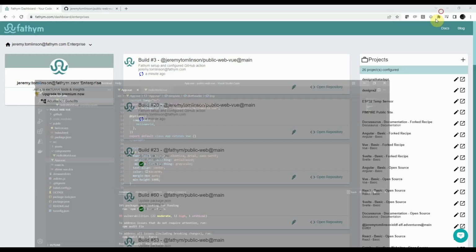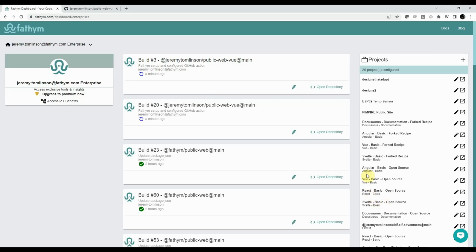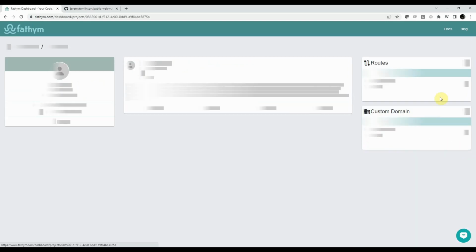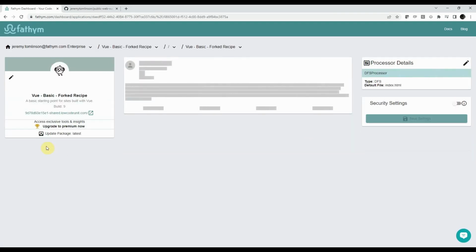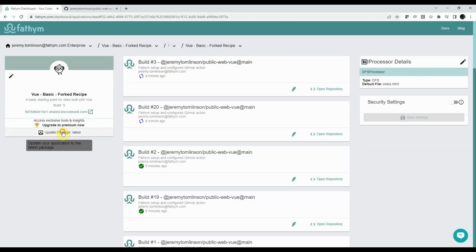Now I can push this to GitHub, and now I can come into Fathym and I can unpack the latest. This will update to the latest version in GitHub. Now I can launch my site, and here's the new version of my site.